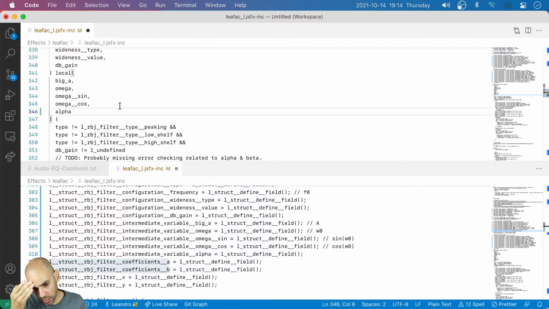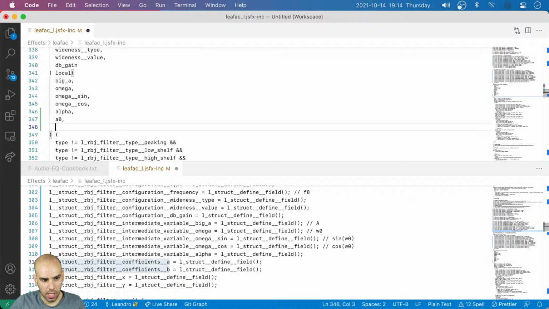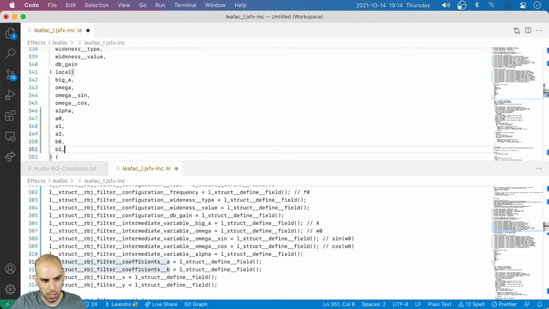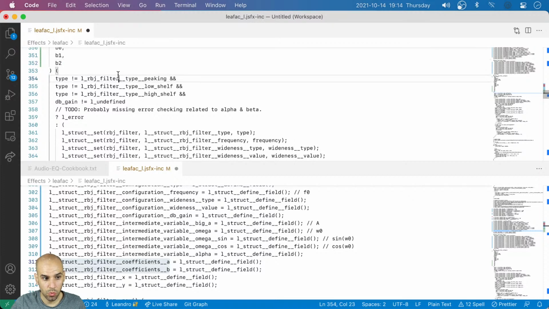And I think I may want to have variables here for, yeah, I think I'm going to do that. I will have A0, A1, A2, B0, B1, B2. I think that this is going to clear some parts of this code. We will see.